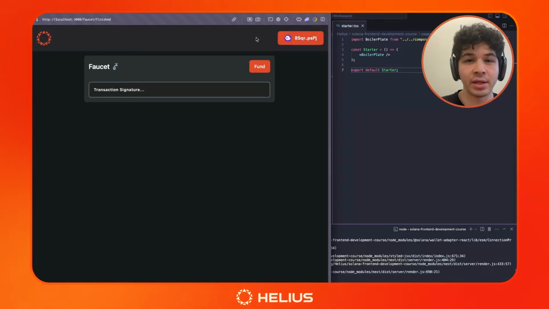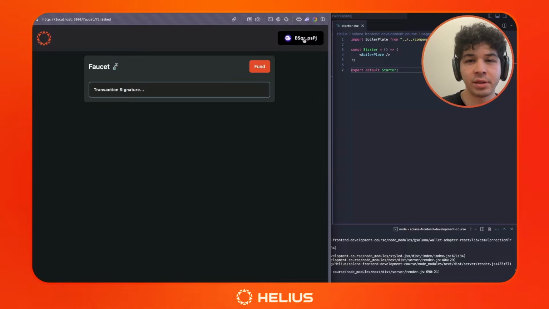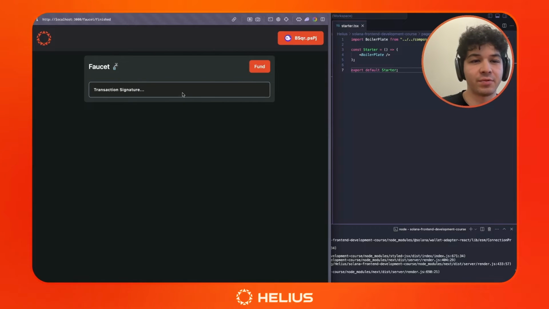Once you connect your wallet, if it connects successfully, you should see the beginning and end of your public key. As you can see here, this is my public key, BSQR. Okay, so that looks good. And this is essentially what your application should look like. If it's successful, the transaction signature of the transaction that you send to the network will appear right here.